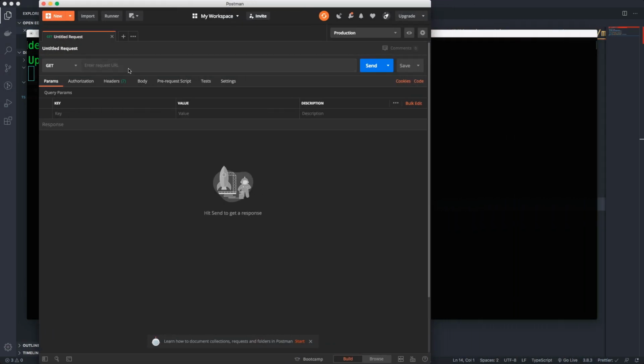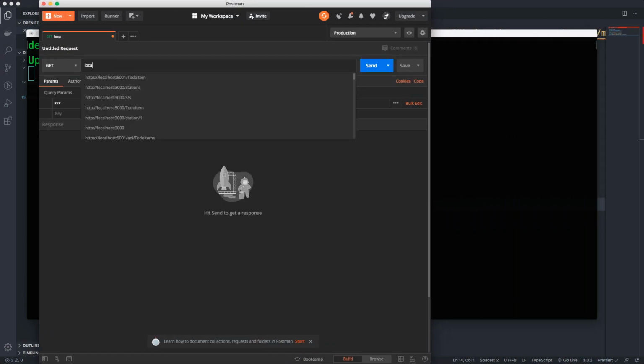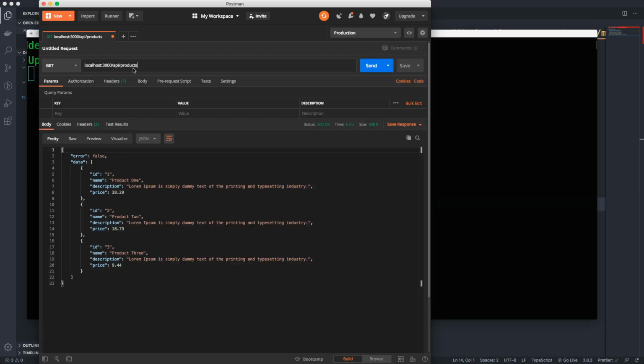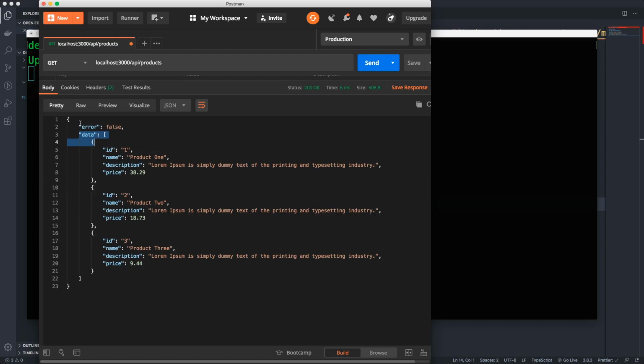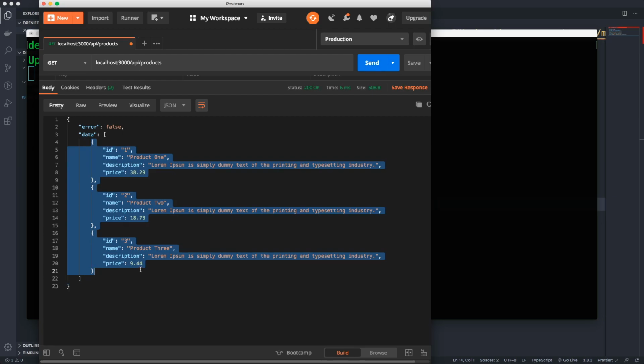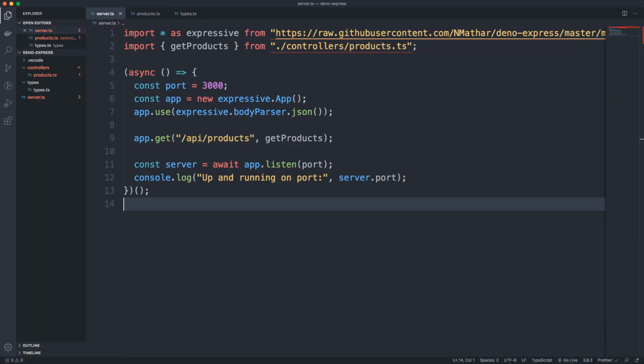If we bring up Postman here and do localhost:3000/API/products and do a GET request, you'll see that we get pretty much the data that we had in there. So let me zoom in a little bit so you can see, and you'll see we get the error and then the data, which is the array that has the 3 values we have. All right, so now you can start to see where we're going with this.